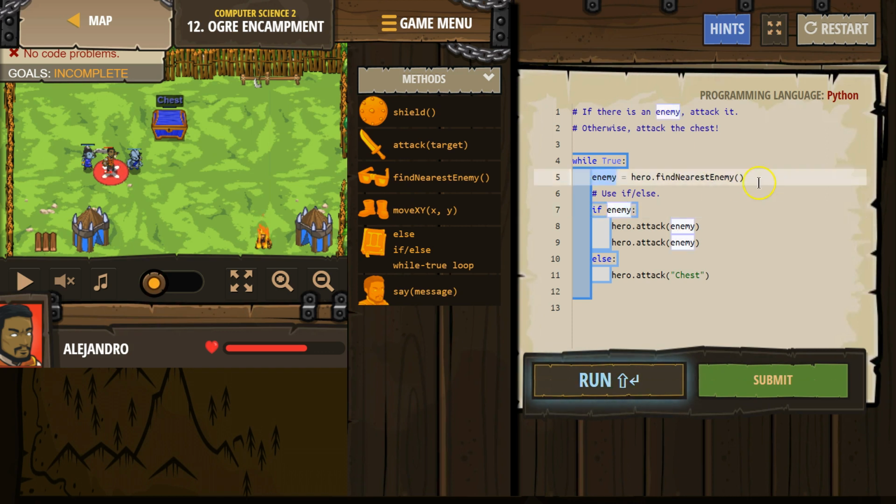I'm going to hit Control Z to undo, right? So hero find nearest enemy. Then we're asking the computer, hey, check if enemy. So if our hero looked around, right? Hero find nearest enemy. Maybe my hero looked around and said there is no enemy. Enemy then would equal nothing, right? Enemy would only equal something if my hero looks around and sees an enemy. Then enemy equals that enemy.